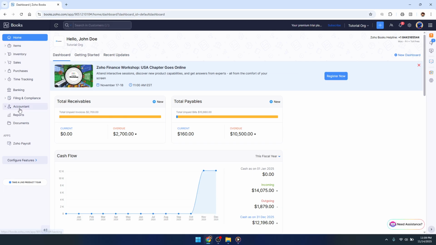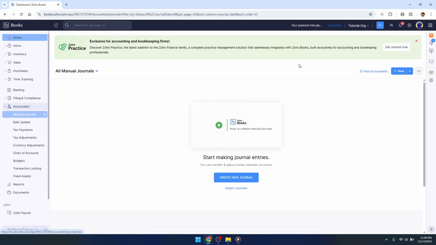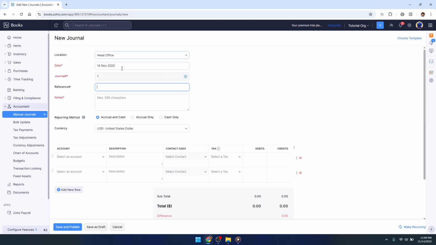First, we need to navigate our way to the Accountant section in Zoho Books. Once you're there, look for the option to create a new journal. This is where we'll be recording the depreciation entry. Think of this as the starting point for documenting how your assets are gradually reducing in value over time due to wear and tear or obsolescence.